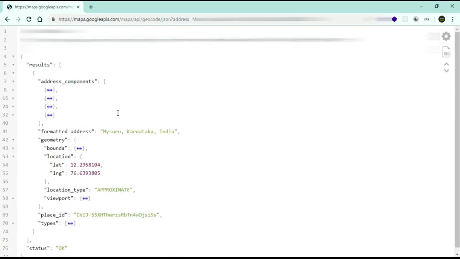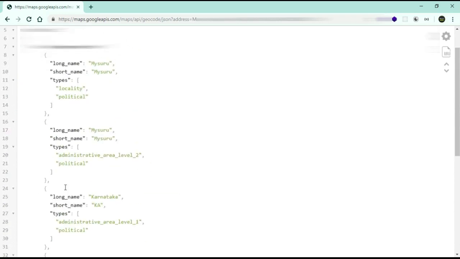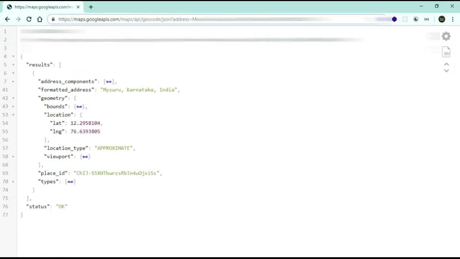I think now you can guess the actual meaning of this address components. This address components contains details of each and every component of the address. In our case, the formatted address is Mysore, Karnataka, India. So it contains the details of Mysore, Karnataka and India. So this is the purpose of the address components object. So this is the way to use geocoding service.